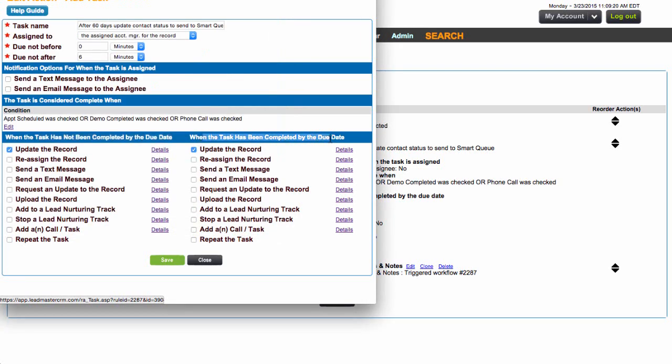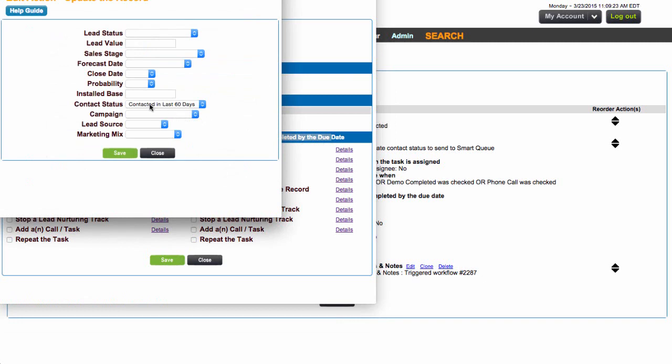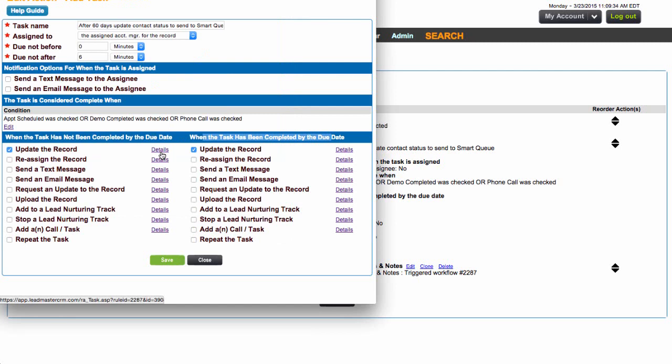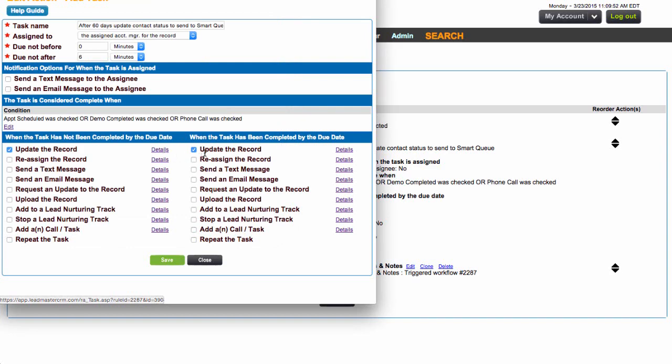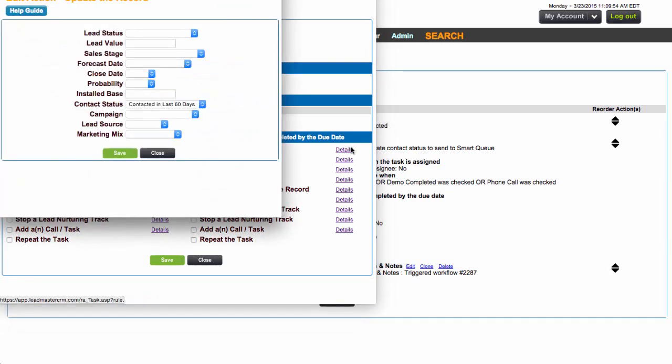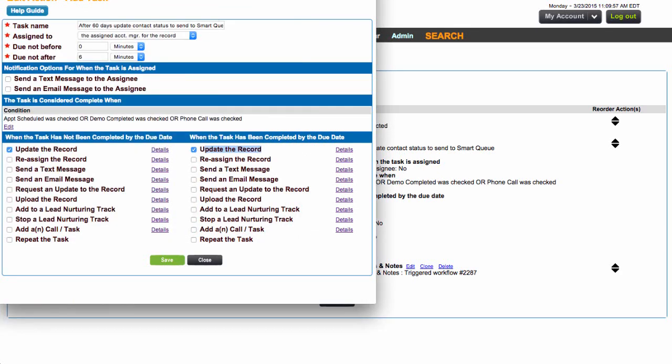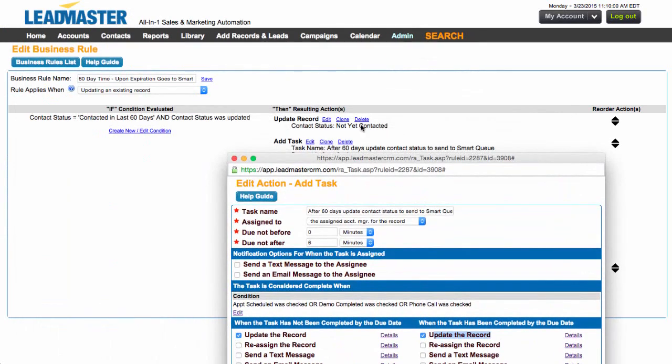When the task has been completed, we say, yes, contacted in the last 60 days. Now remember, when we change the contact status to contacted in the last 60 days, that goes back to reset the timer. And so this timer essentially works in a continuous fashion. If I update the record to say no contact in the last 60 days, it goes to the smart queue.